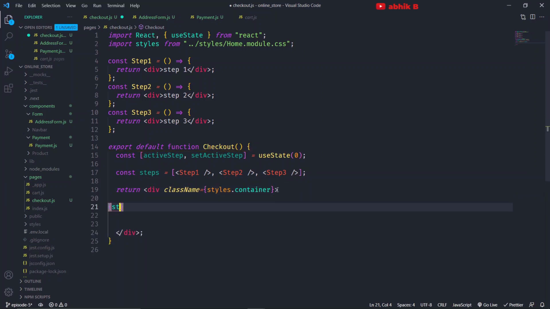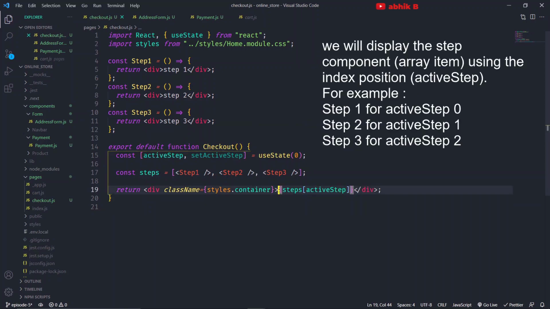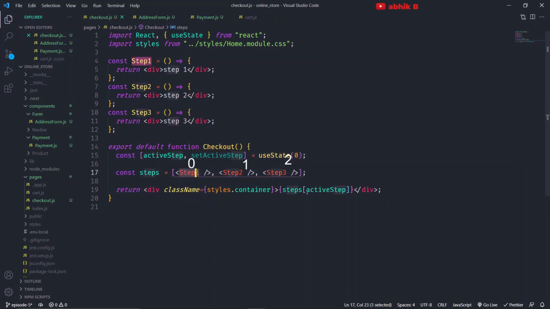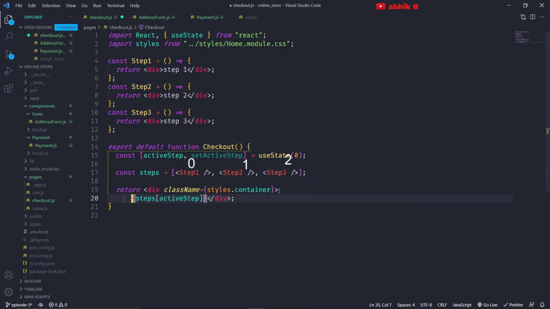Now inside the checkout component, I will render that array and the index of that will be these steps. So we will render the array and pass an index. If index value is 0, which is the default value, then it will show step 1. If it is 1, then it will show step 2. If it is 2, then it will show step 3.